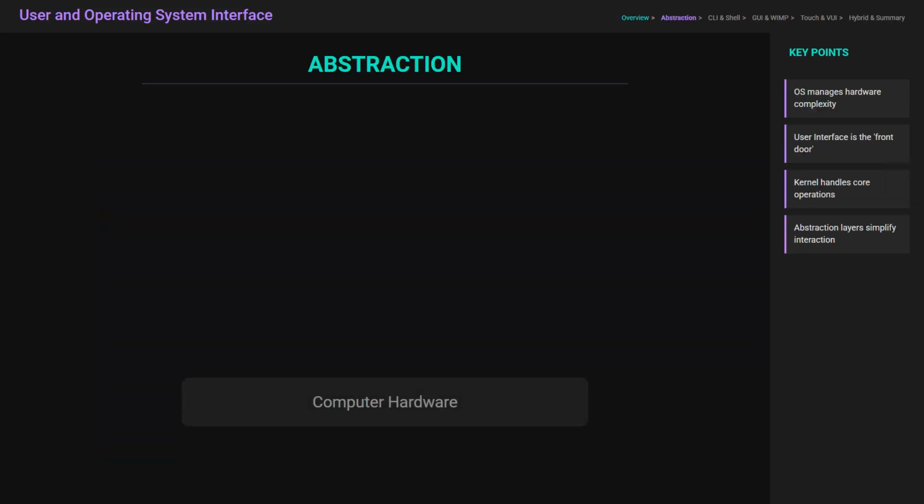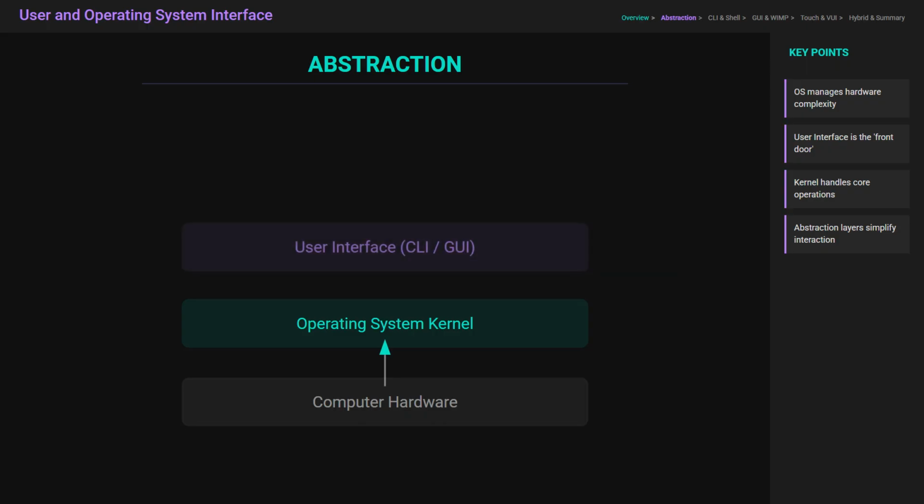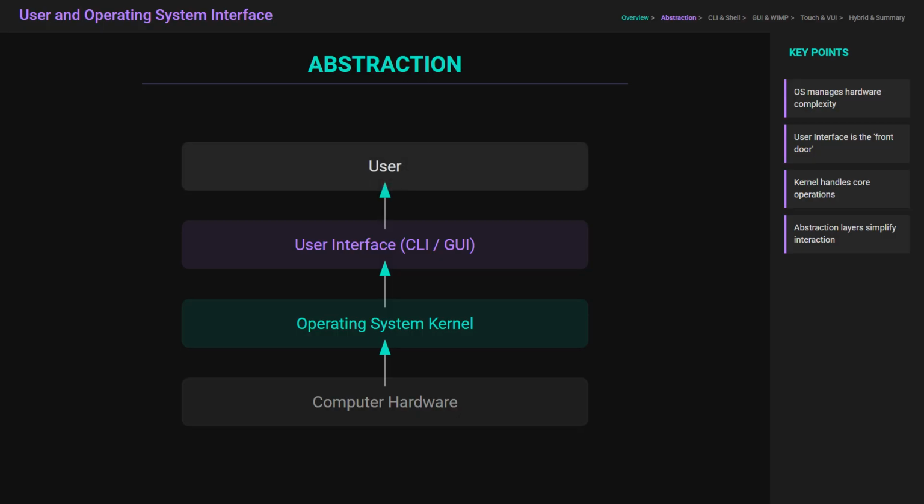An operating system is a complex piece of software that manages hardware, but for it to be truly functional, it must provide a way for users to interact with it. We call this the user interface, which essentially acts as the front door to the operating system. Behind this interface lies the kernel, the core of the OS that handles all the heavy lifting.